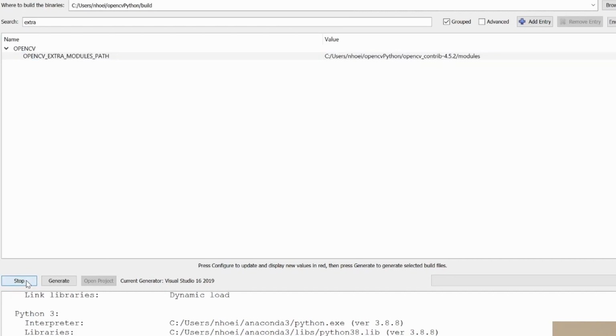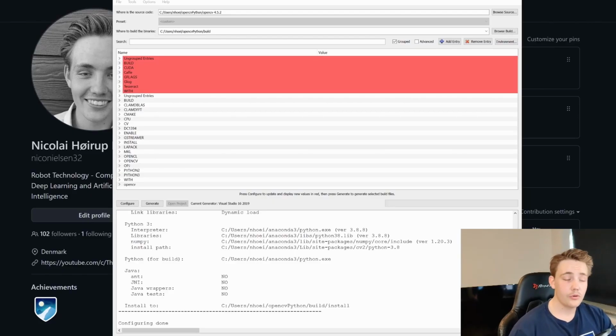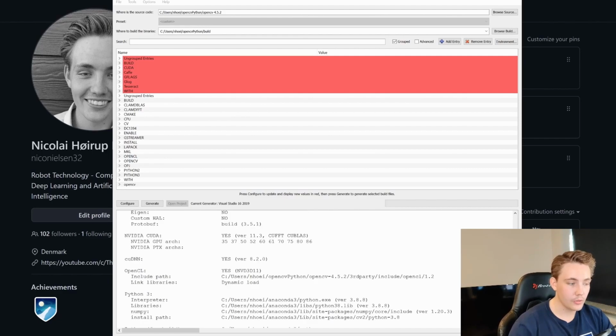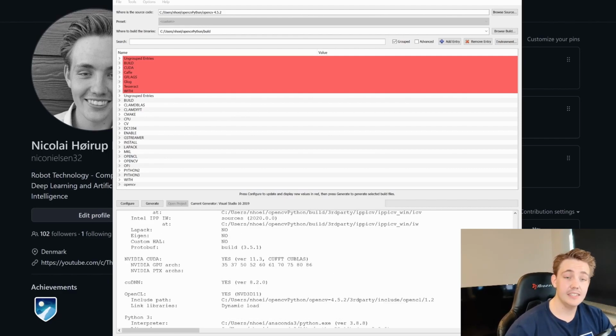So now when we have done all of these configurations, we can go down here and hit configure one more time. Now the configuration is done. We can see that we still have this Python 3 interpreter here as well. But if we scroll up a bit, we can see that we have now built CUDA and cuDNN into our OpenCV binaries as well.